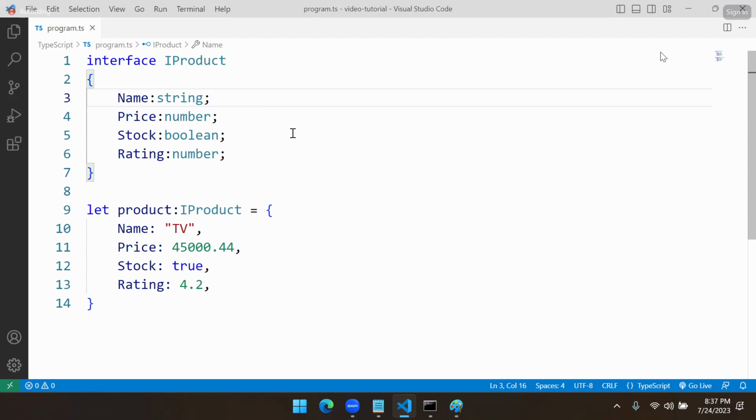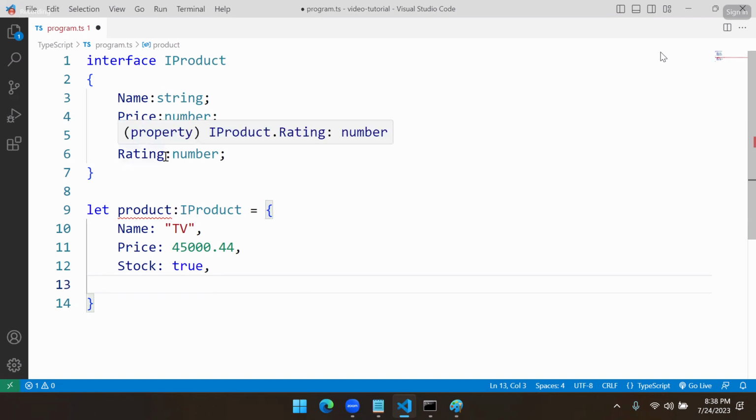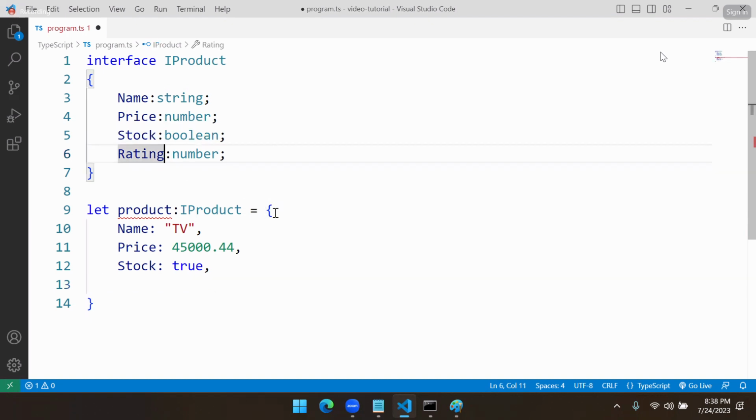One more point: suppose I'm not mentioning rating, then it shows error. How do you make it optional? We make it optional by using a question mark. Same as you defined for object-related things. That means in a contract, there can be optional rules.